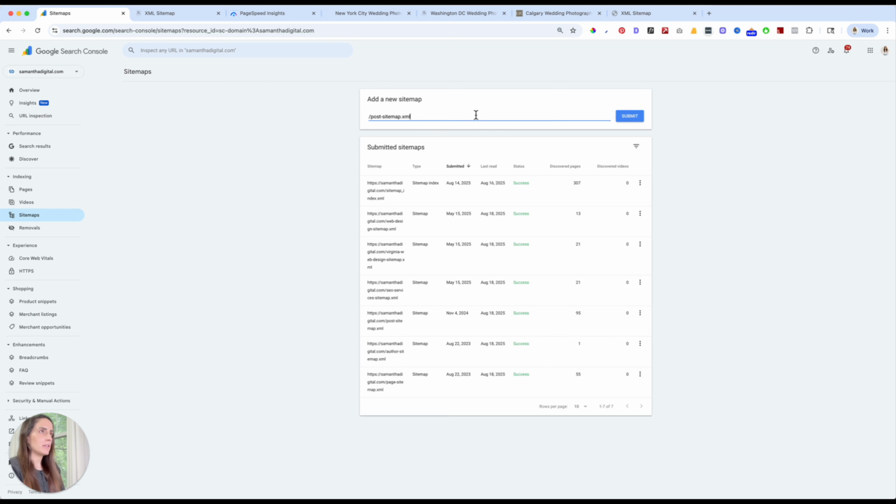I already have mine submitted, so I'm not going to resubmit them, but what this is doing is telling Google about all of the pages of your website so that they can crawl it and index it. Because if Google doesn't know about your page, then there's no way it can be found in Google search. Google will just not return it in the search results. So it's very important that Google knows about your pages.